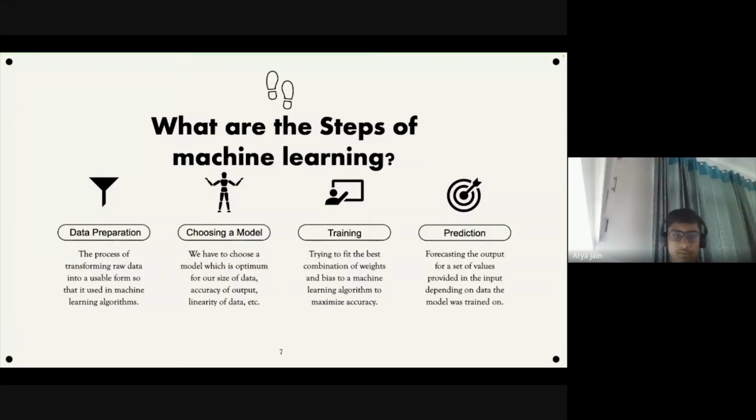What are the steps of machine learning? So the first step of machine learning is data preparation. So basically data preparation is the process of transforming raw data into usable form so that it is used in machine learning algorithms. So for example, if we have a data set which has missing values, through machine learning, we can fill those values based on the other rows which already have the data filled in.